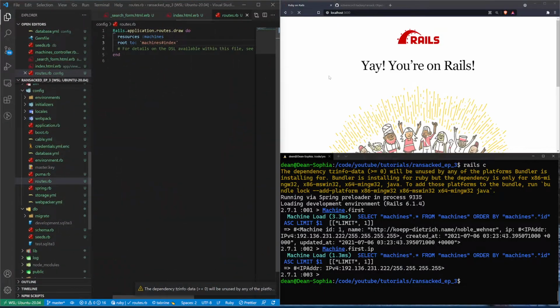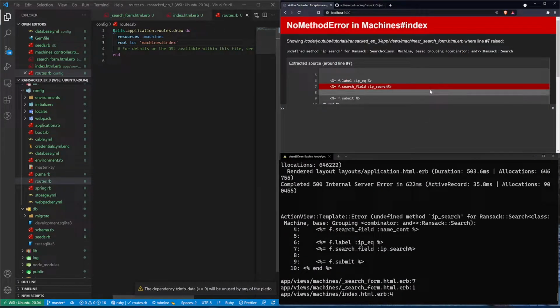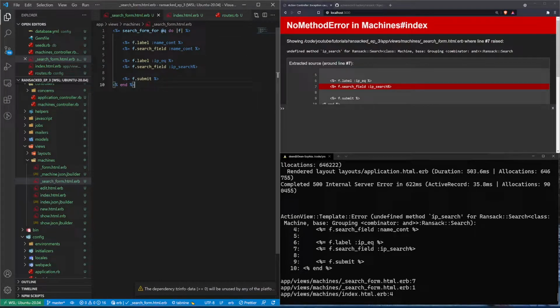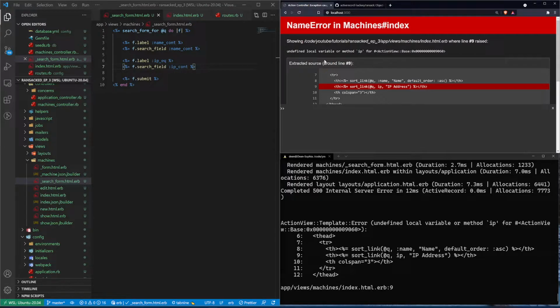Refresh this, and I'll move this over. And if I actually start the Rails server, I can hopefully watch everything blow up, because it's trying to do this thing called the IP search. So if I come into the search form, this thing saying IP search, let me change this to IP contains. Undefined local variable IP. And this is in the sort link.